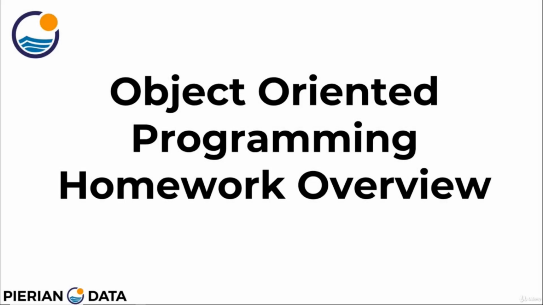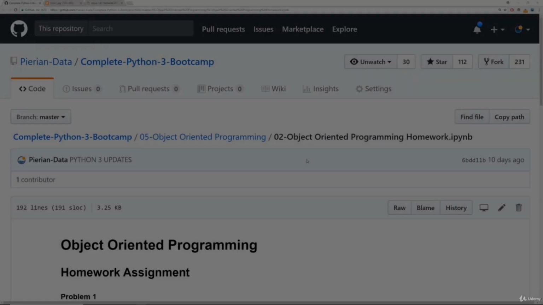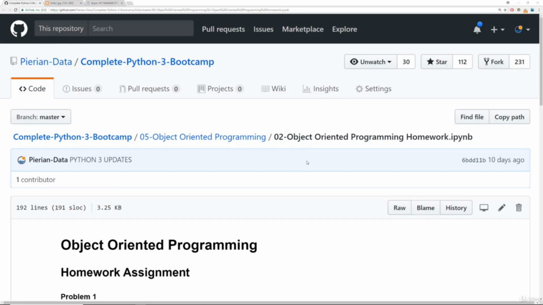Welcome back, everybody. Now that we've gone over a series of lectures showing you how to work with Python for object-oriented programming, let's test your new skills by giving you a quick homework assignment. I'm going to go over the notebook that contains this homework assignment. So here I am at the GitHub repo just to show you where the notebook is available. If you go to Complete Python 3 Bootcamp under the Object-Oriented Programming folder, you can find the Object-Oriented Programming Homework notebook. And it's the notebook that's right after that main lecture notebook about object-oriented programming.